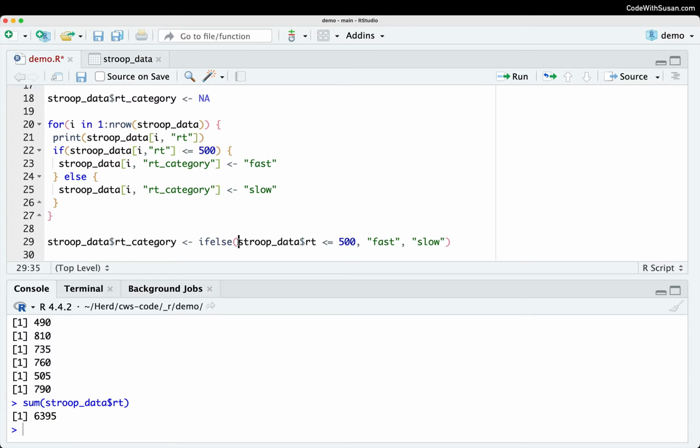So in our case, we want to look at the response time column or the value for that column. If it's less than or equal to 500, we want to return fast. Otherwise, we're going to return slow. So in short, we basically gave it a summary of what we wanted to do. We specified a whole collection of elements that we're going to be applying this logic to. And because the if-else function is designed with vector operations in mind, it knows that it has to iterate through each row of our Stroop data, applying this logic to it. And the end results are all going to be fed into the response time category column.